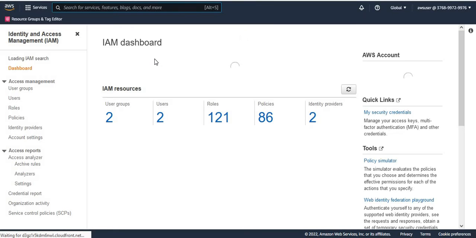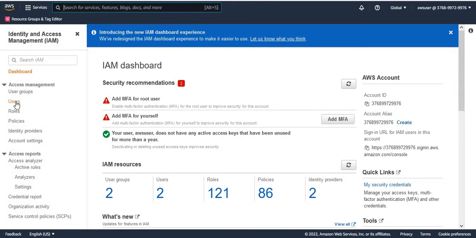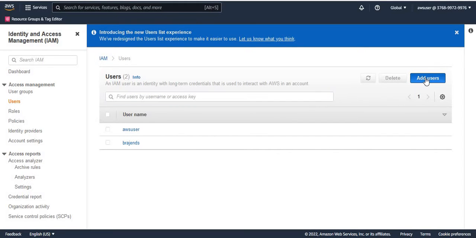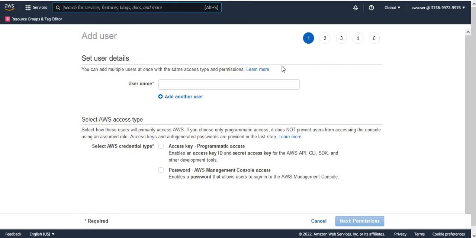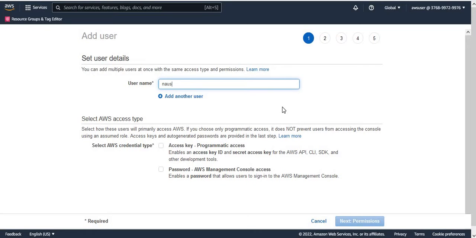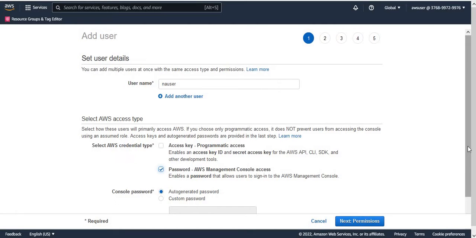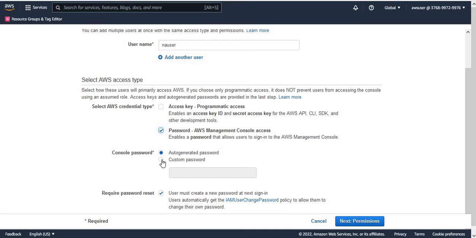And in IAM, I am going to create two users. So I go to my users here, and I want to add users. And for these users, I'll simply say the one user is NA user, and I'll simply give it console access, nothing more than that. I will give it a custom password.